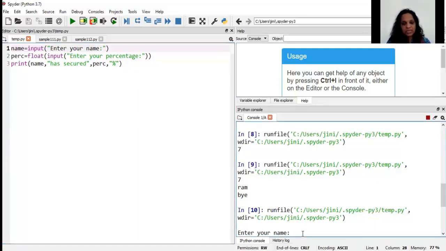So it's asking me to enter the name, and I was talking about Pooja. So let me continue with Pooja's name. And did you realize it did not ask me to enter your percentage yet? The reason being, the first line said enter your name. It's executing line by line.